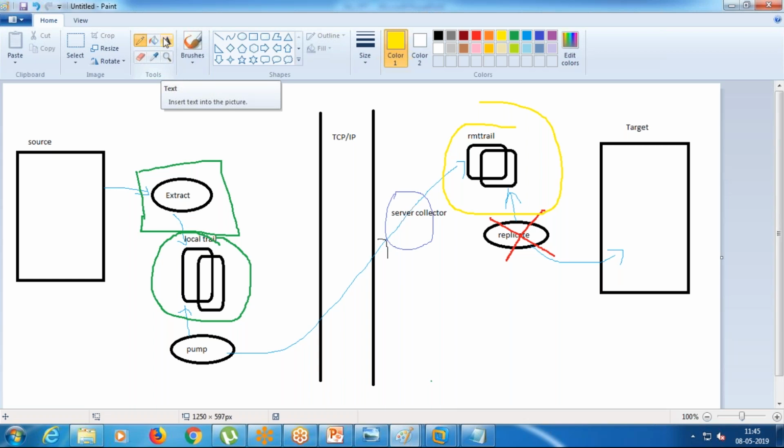We don't have any other option. You need to make your replicate read all the trail files which were sent by the pump, everything. Or else, if you skip a trail file, then there will be data loss. And again, I'm saying this important point: do not blindly skip the trail files. Don't try to handle that. You might end up spoiling the data.